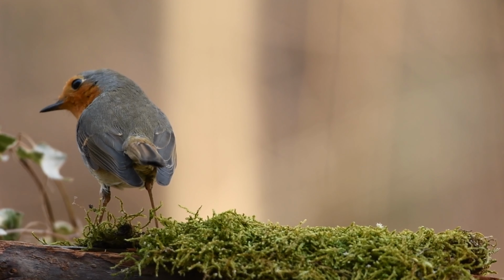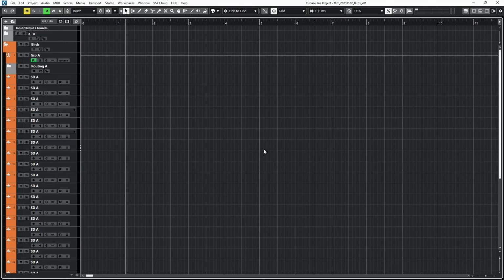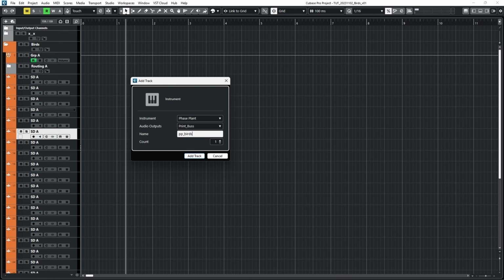Alright, let's talk about sound design. Let's make some birds in PhasePlant. Alright, so this is an empty session created from my sound design template. Let's open an instance of PhasePlant.